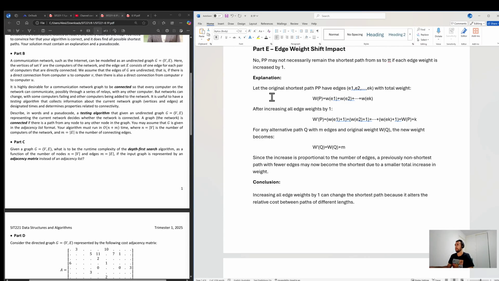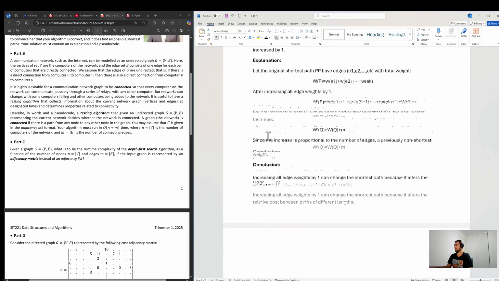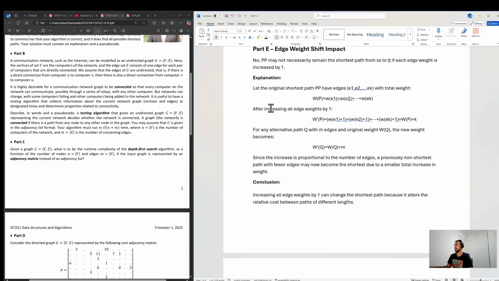And then lastly, part E, edge weight shift impact. No, P may not necessarily remain the shortest path from S to T if each edge weight is increased by 1. Explanation: let the original shortest path P have edges E1, E2, etc. until EK with total weight.